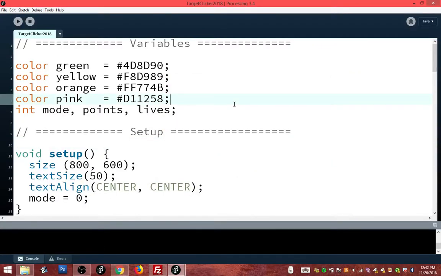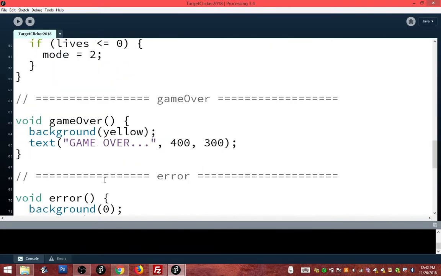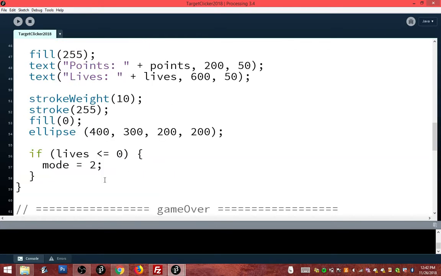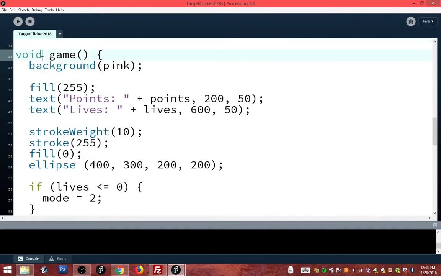Okay, so we're going to be adding in the movement, and I'm going to take you to at least the place where I have my game target stuff. That's going to be in my play function, or game function, I guess it's called. Yeah, right in here. So in void game, that's where I draw my ellipse.